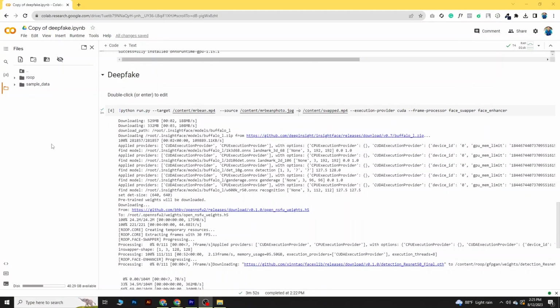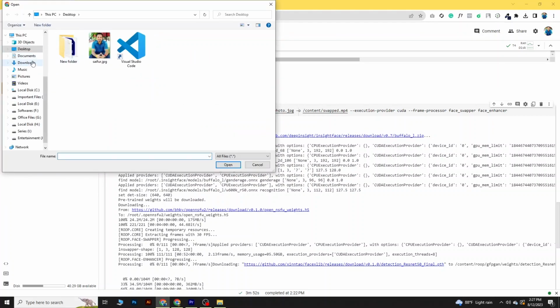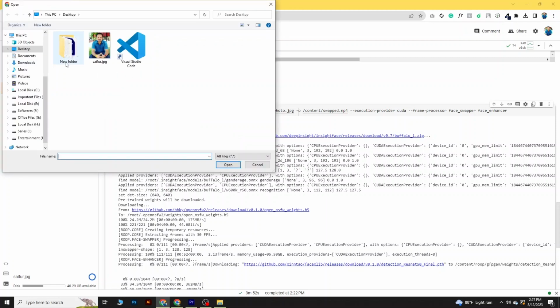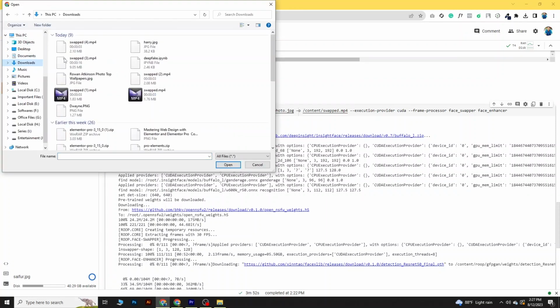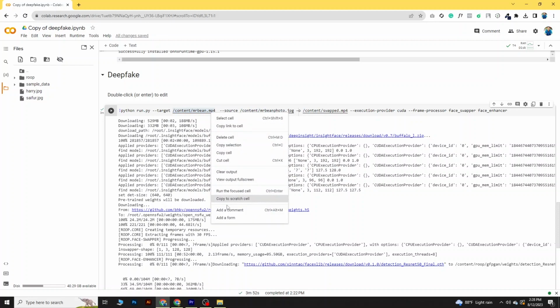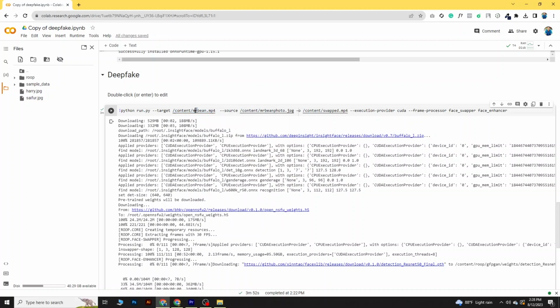So here, in the same way, to swap with the image, we need to first upload the image that we are going to use. So I'm going to use my image, and it is uploading. And then we need to upload the image with the face that we will swap. So I will use this Harry Potter image for swapping. So these two images have been uploaded. Now we will take the path, copy path, and here we will change the path. So before we used video, now we will use image. So just here select this one and press Ctrl V.